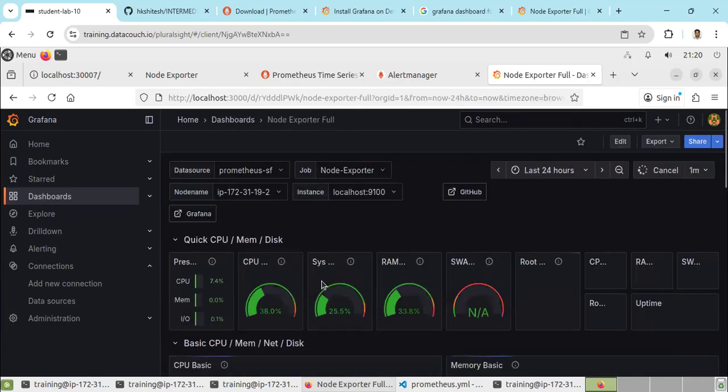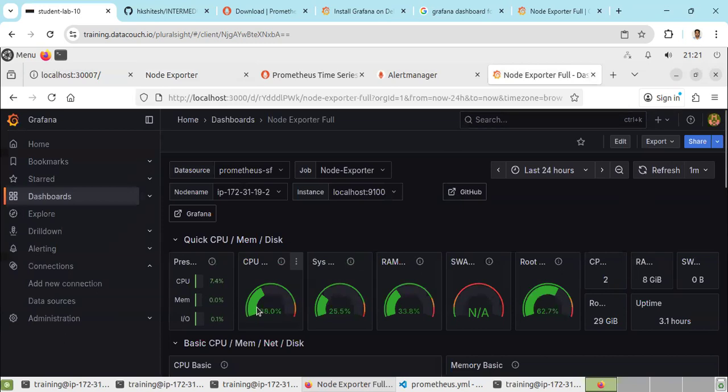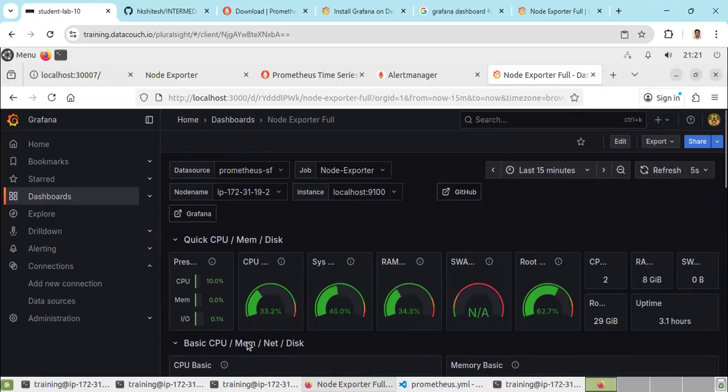And this dashboard came. You see, this is live statistics. The machine where this node exporter is running has CPU usage of 38% and RAM usage of 33.8%. It is going to refresh, and we can change that, every 5 seconds. We can see its last, suppose, 15 minutes of statistics. So you see it is varying.